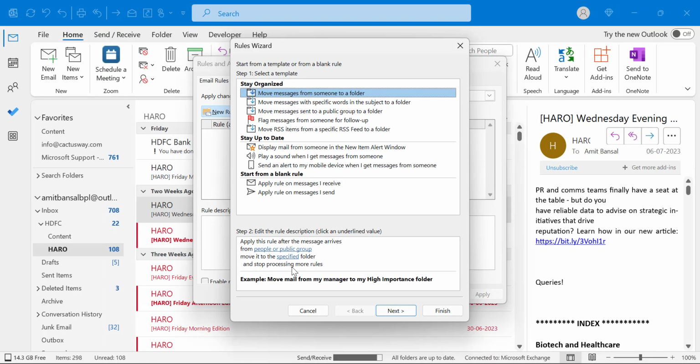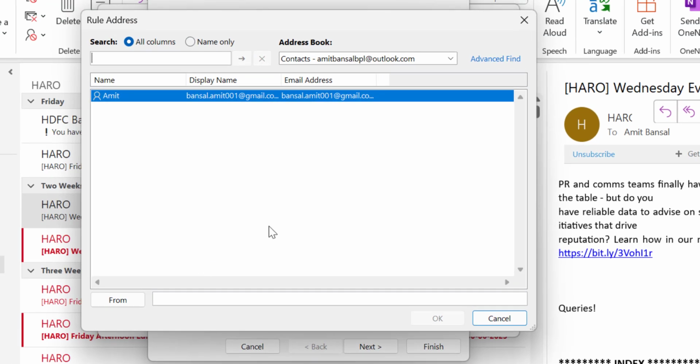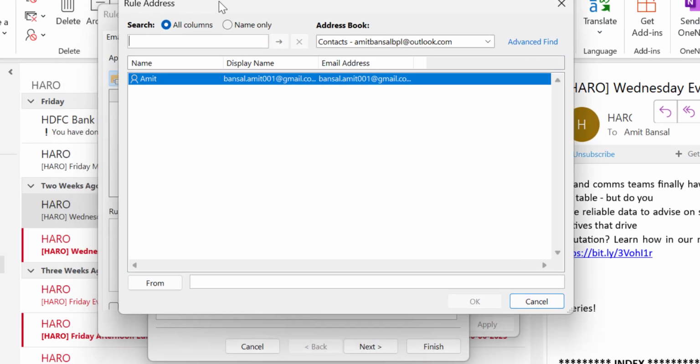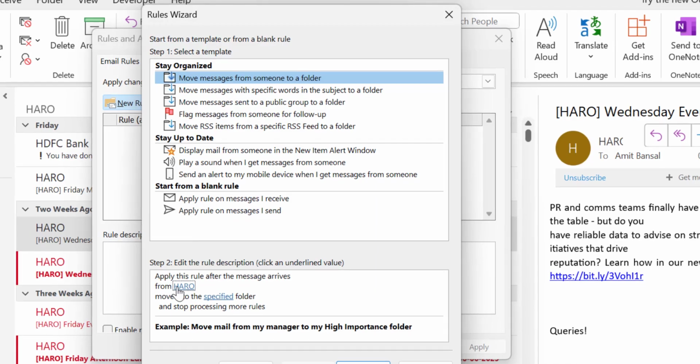Now, when I select this, there are two other inputs I have to give to my Outlook. Apply this rule after the message arrives from. First of all, I have to mention the email address of a person. So when I click on it, the address book appears. In case your email address is not in this address book, you can simply manually enter the email address here. I have already copied the email address in the first step. So I paste it here. Click OK. Now the email address is added here.